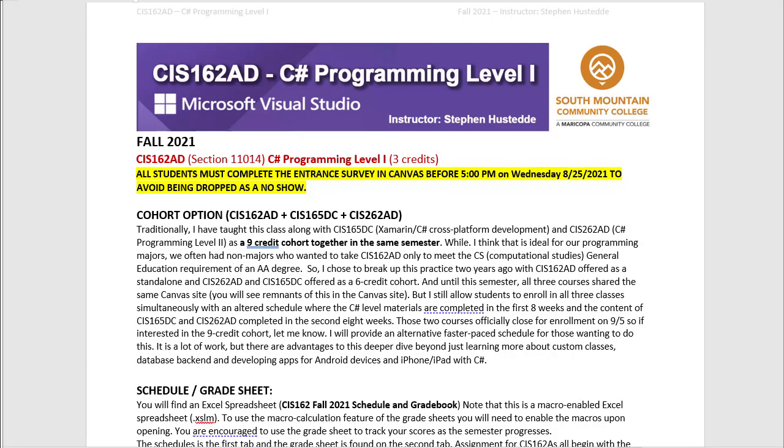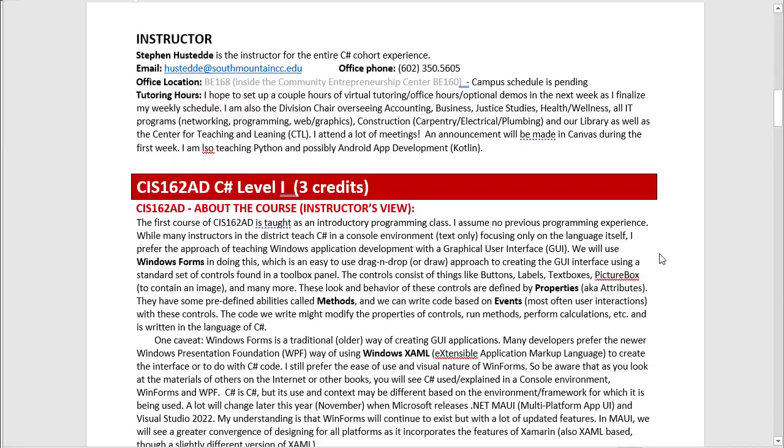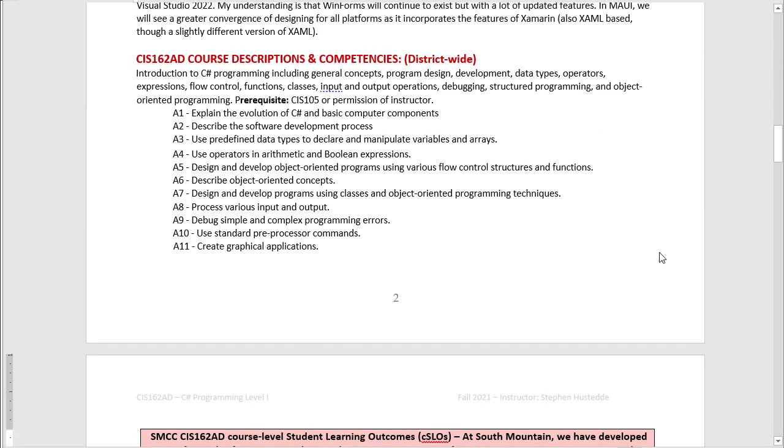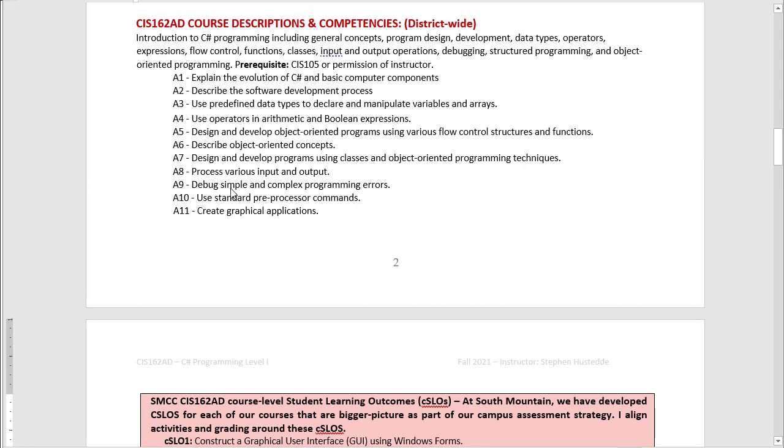Let's explore how I grade in this course and how you can track your grade. Looking at the syllabus, we can scroll down to the course descriptions and competencies, and you'll see these are the things the district says you should be able to do as a result of this course. There are 11 competencies there, along with the description of the course.